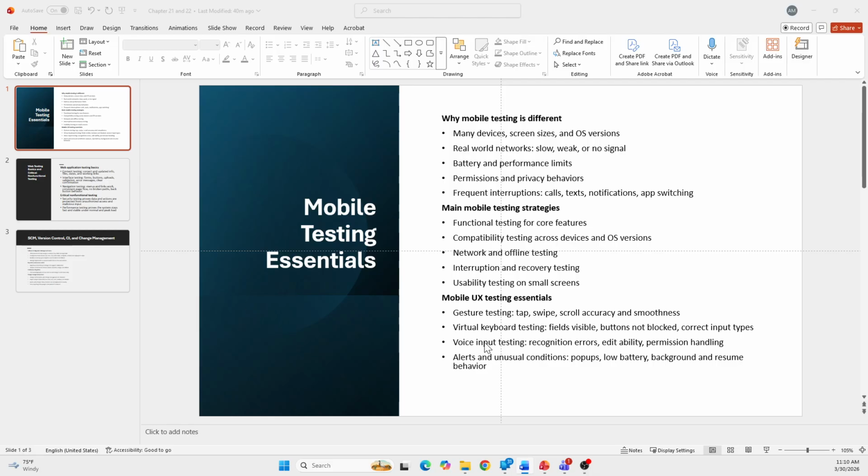And then we have voice input testing. Some users use voice input for accessibility or convenience. Voice recognition can misunderstand words, so the app must handle that. And then we have alerts and unusual conditions. Mobile apps face many unusual conditions like notifications, incoming calls, low battery, app switching, things like that. So testing must cover how the app behaves through these events.